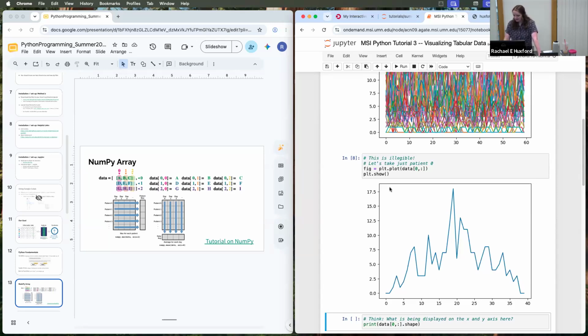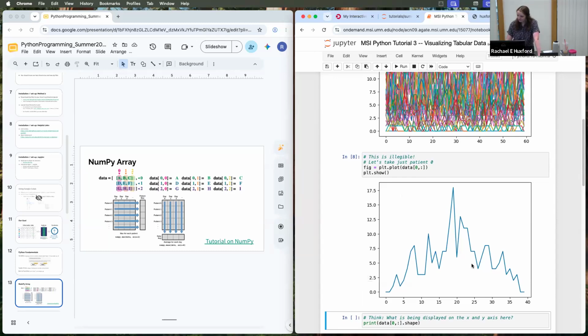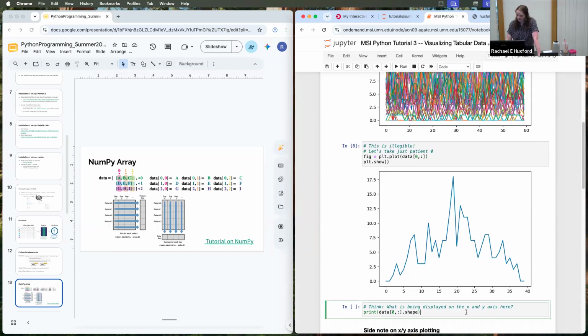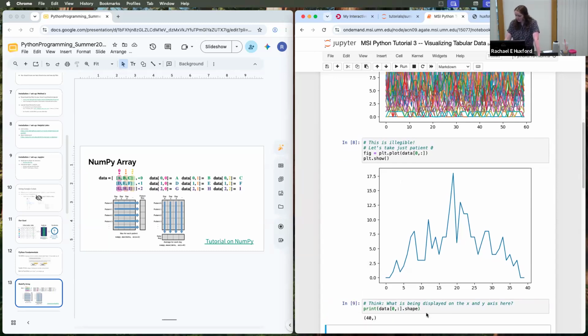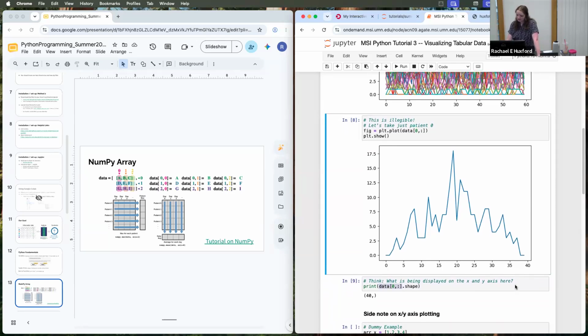And for the y-axis, we can make an educated guess. That's probably the values inside, so the inflammation values, because we've only taken patient 0, so we know there's not multiple patients being provided here. We can always do a little check if we wanted to. We were trying to pull patient 0 across all 40 days. If we print the shape of that, it is just a list 40 entries long. So we got the right stuff, and we can make the assumption here about the x-axis.